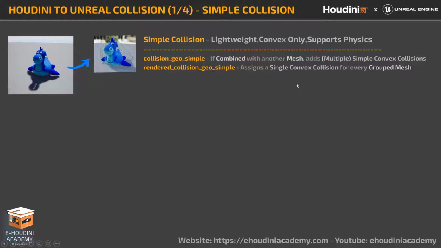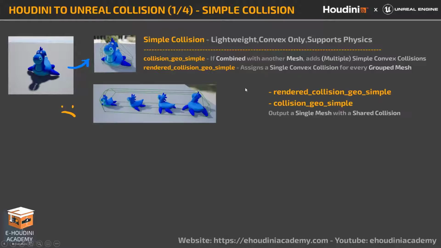Now, if we go a little bit more in depth on this, then by default, if we try to apply any of these two to this type of model, so we have 4 different toys combined in the same model output, we're simply going to generate one giant collision volume around them. So that's not very good, right? We won't be able to walk between them, and their collision is just not accurate at all.